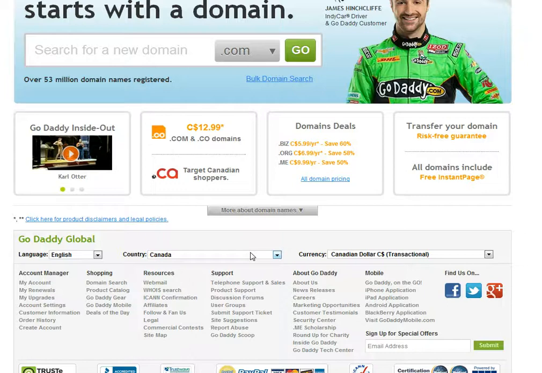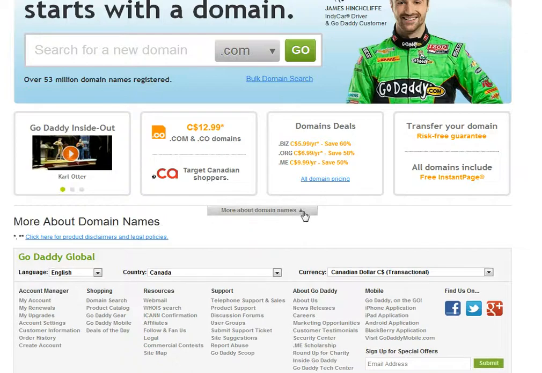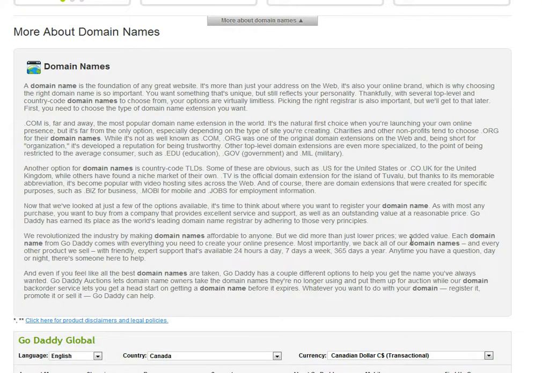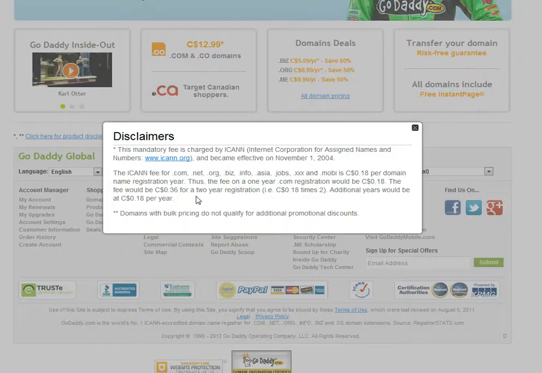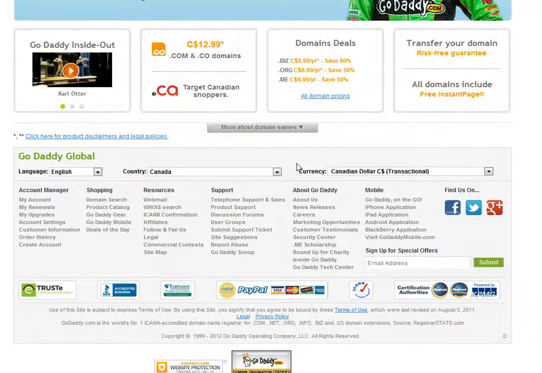It's enough that I see a little login button, and when I click on that, it pops up a message with my username and password and buttons to log in, or it drops down dynamically and I can log in then. Just like this button here, more about domain names. If I want to learn more about domain names, I can click on that button. Down drops the information. I read it. I'm done with it. I can close it. If I want to look at product disclaimers and legal policies, I can click on that. Up comes a window. I can look, engage it, read it, close it when I'm done. But I'm not overwhelmed with information.